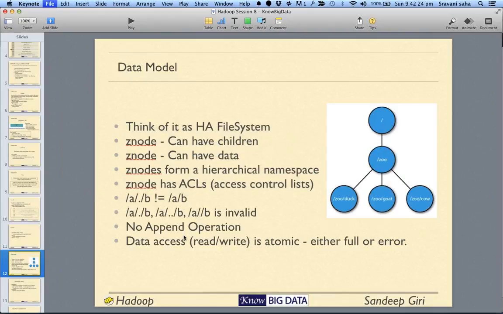Okay, so that is the basic get, put, and ls command, which are part of our file system, or you can say zookeeper z nodes. Okay, sounds good to you?